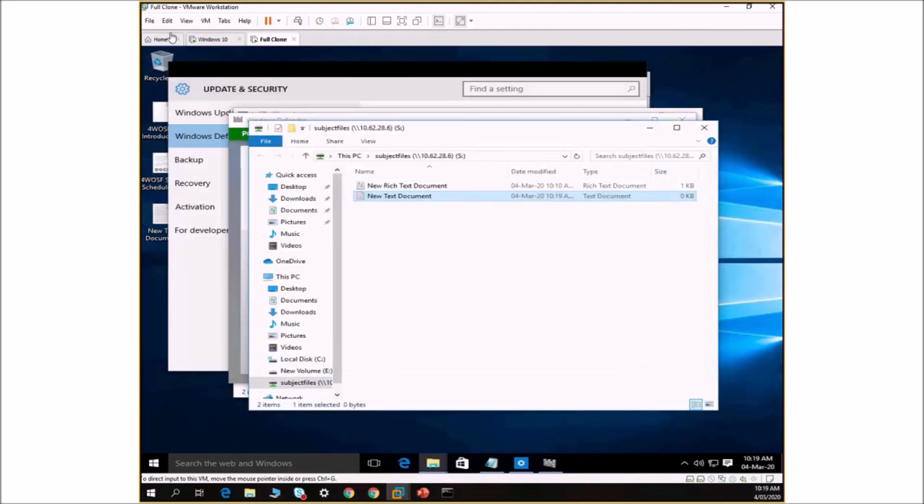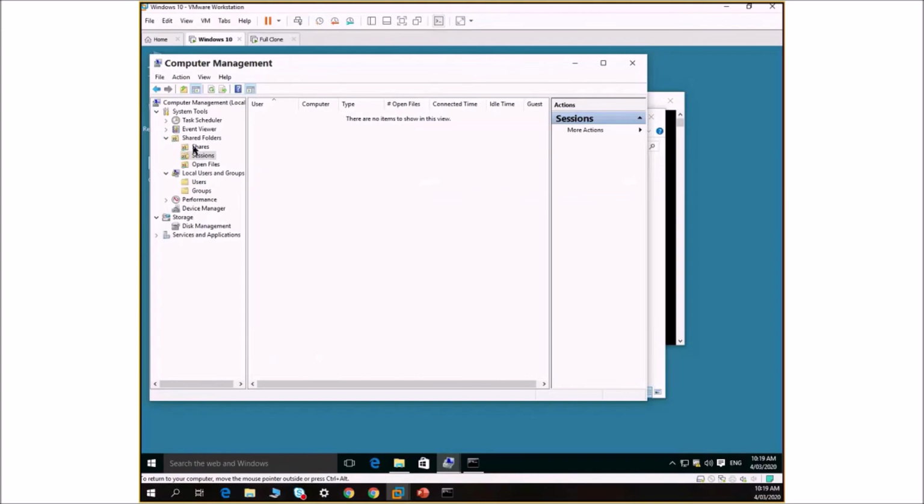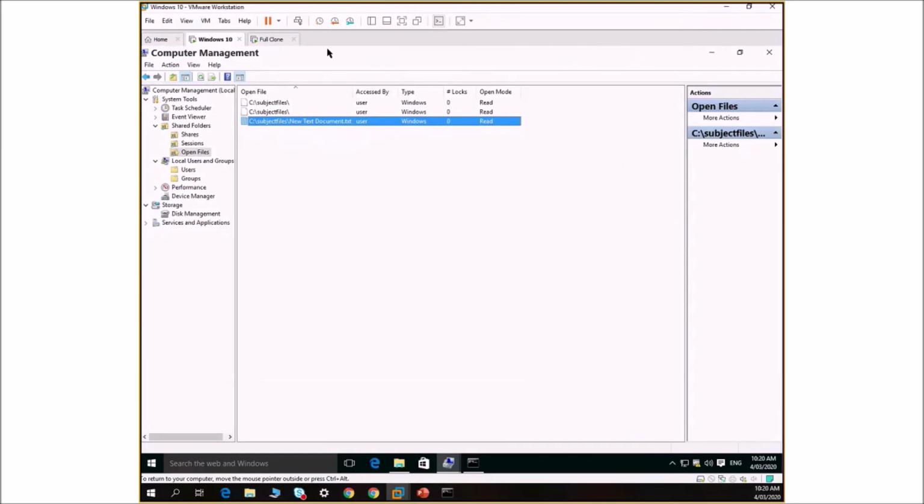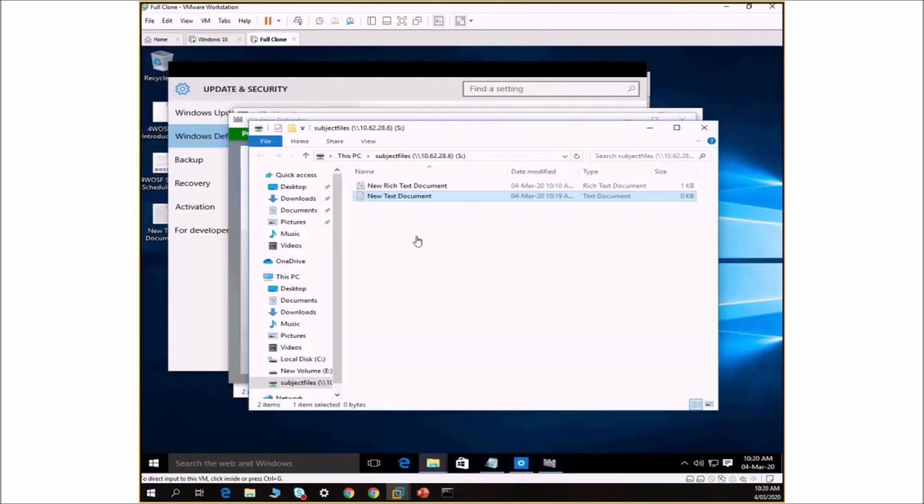it actually reconnects. And if I press F5, it should reconnect. And if we look at open files, you can see this has actually been opened. Who's opened it? It's opened on this other computer, I believe. Or no? Or yes, it is. It's right here.